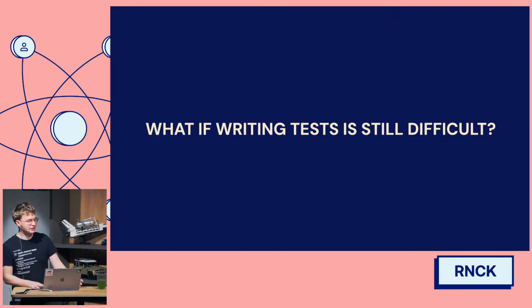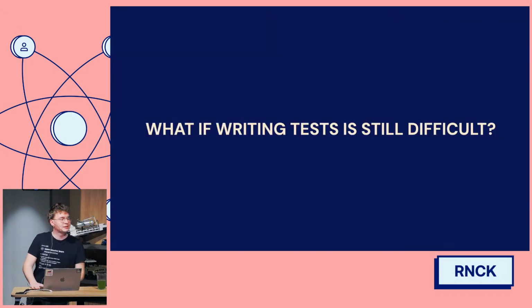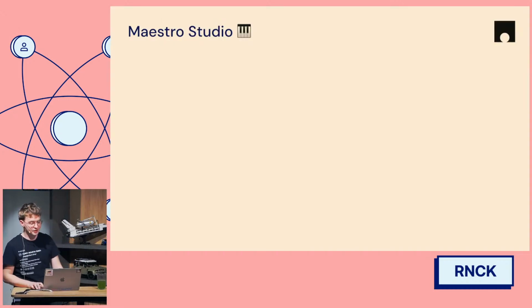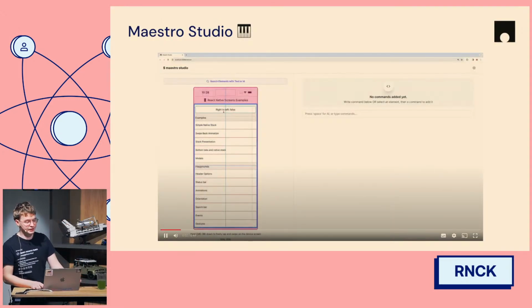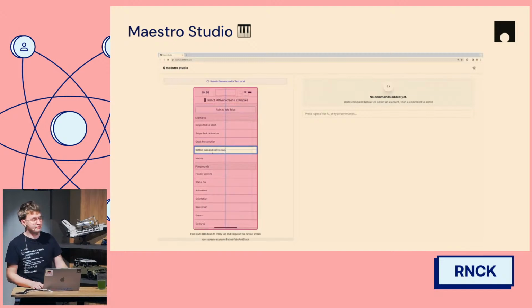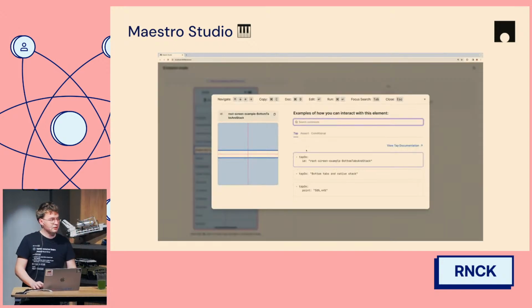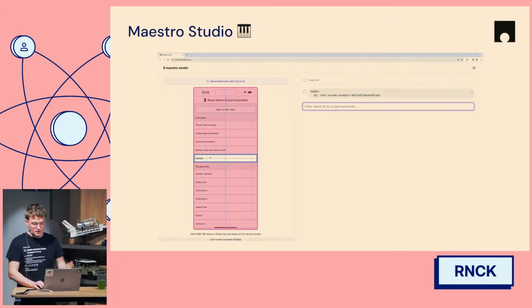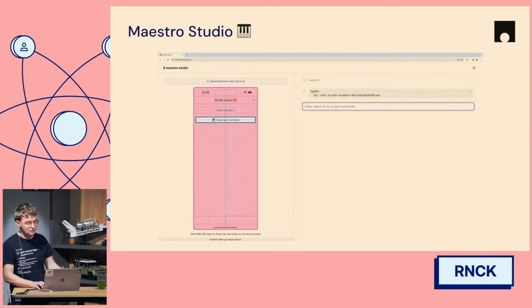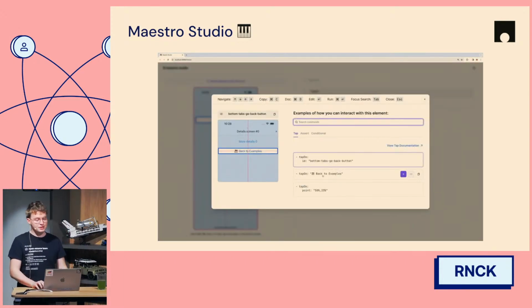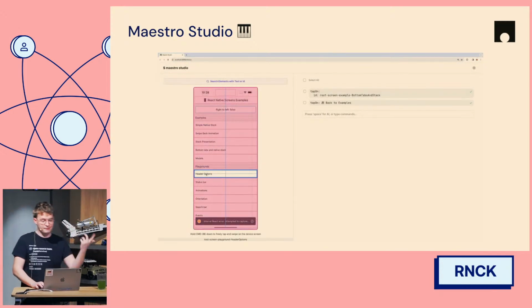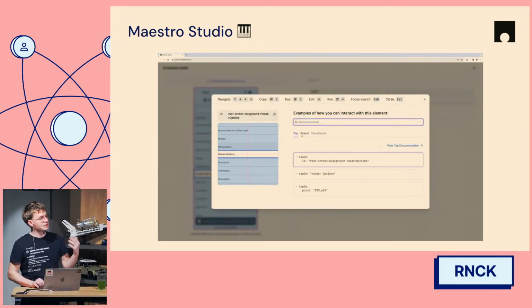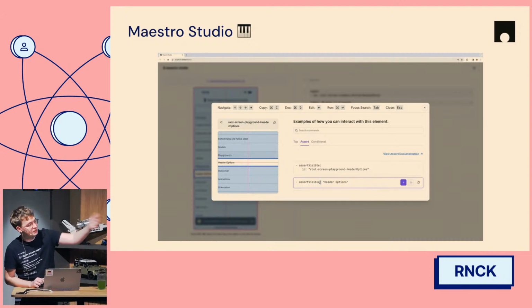Okay, but you may still wonder, what if writing tests is still difficult? In such case, we have Maestro Studio. It is the interface where you can inspect the elements. Like here, we are inspecting some components. We can select the instructions like tap on based on the type, name, or the point represented by percentage. As we can see here, the feedback is really pretty instant. Like we are tapping on something and something is being called. And we can also assert if a given element is visible.